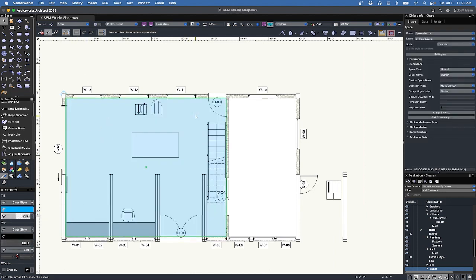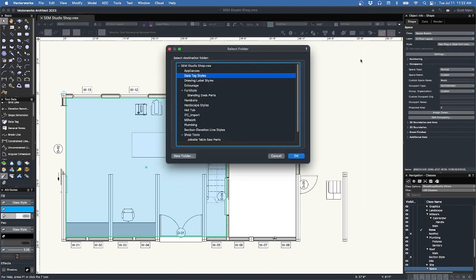So now we have our spaces. It's in the correct class. And our space name, I'm going to call this just room. Hit tab, lock that in there. And then we want to create a style out of this, and you'll see why here in just a second. Go ahead and say new plugin style from unstyled plugin.